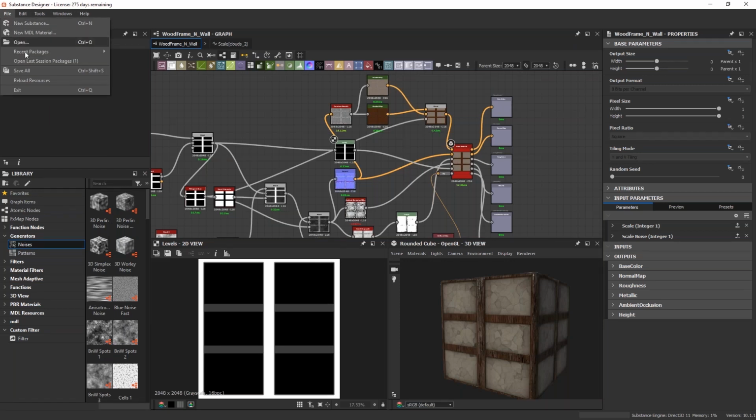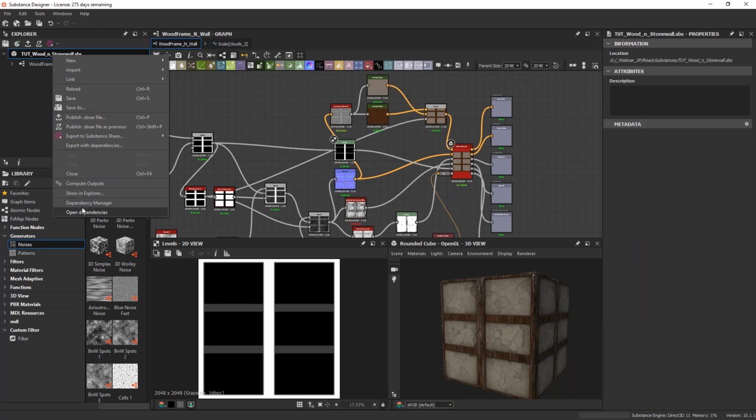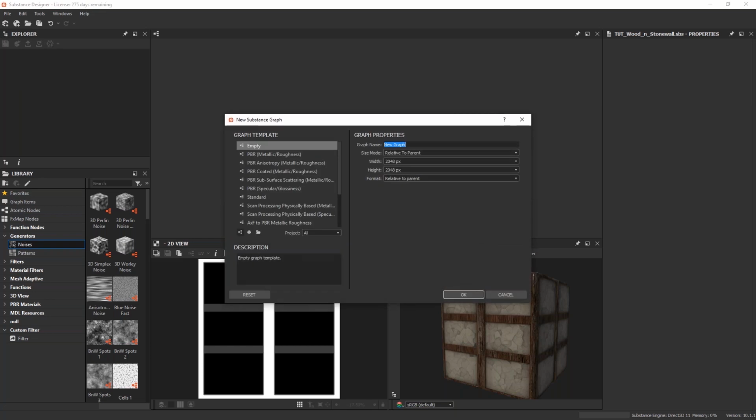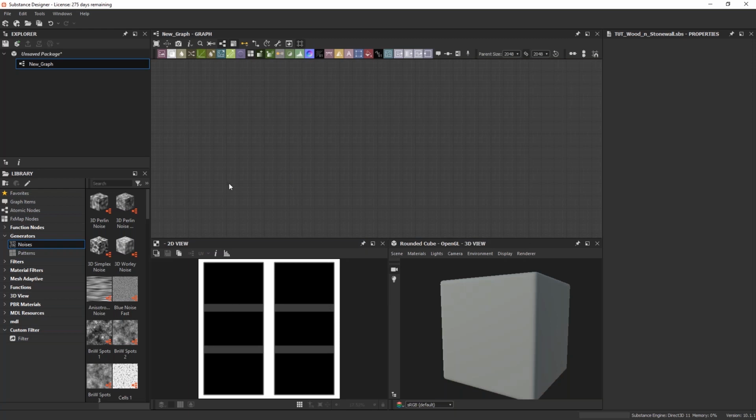So let me close that one here, because we want to really create a completely new one. Whenever you start the designer, you have this interface here, and what you're going to do is create a new simple substance graph. We say it's an empty one. You can rename everything, and we say the size mode is relative to the parent. So the parent will set this resolution to 2K. This is for our actual project we are creating here. So I say OK, and we have a brand new substance.